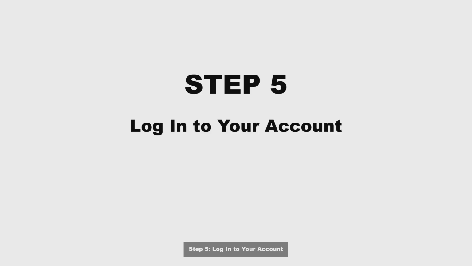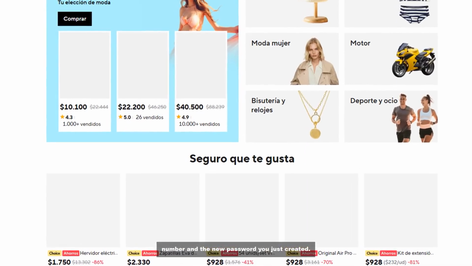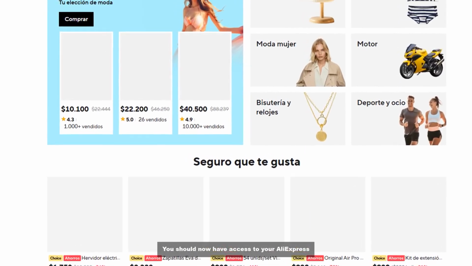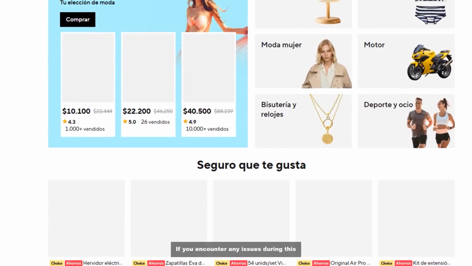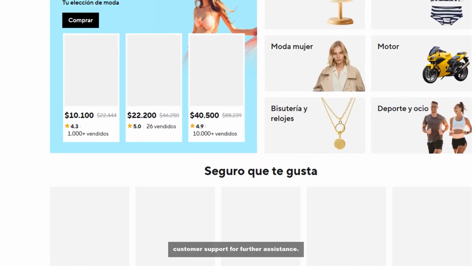Step 5. Log into your account. Return to the login page and enter your phone number and the new password you just created. You should now have access to your AliExpress account. If you encounter any issues during this process, consider reaching out to AliExpress customer support for further assistance.